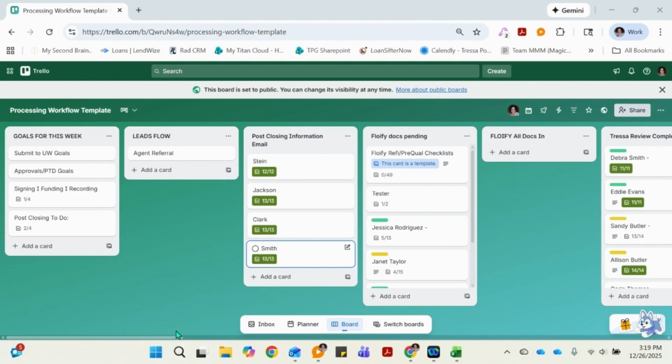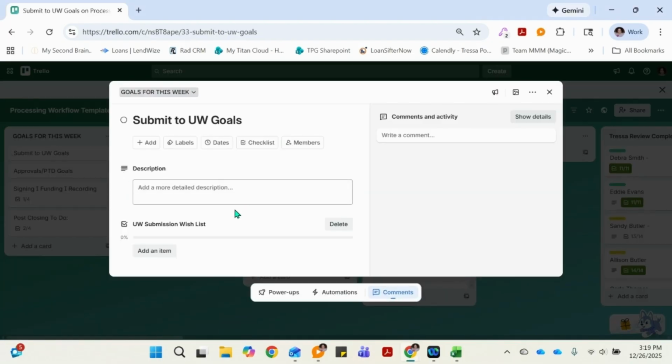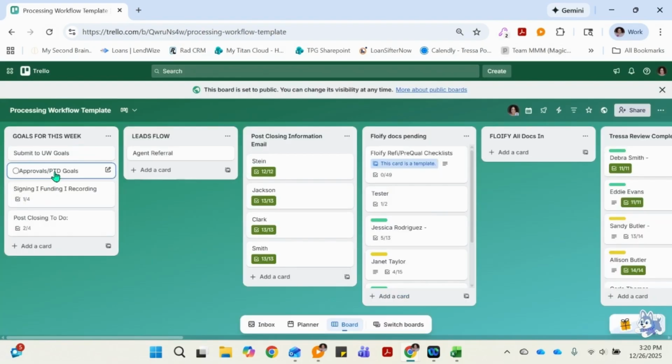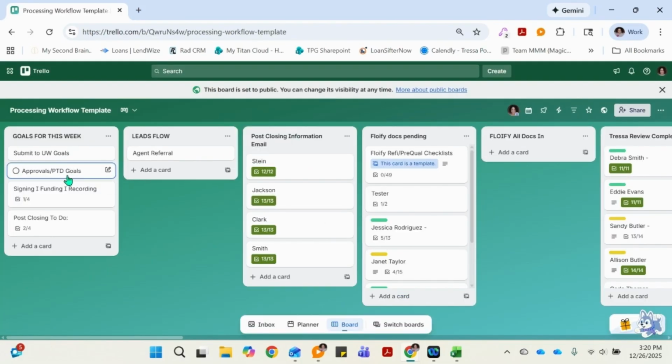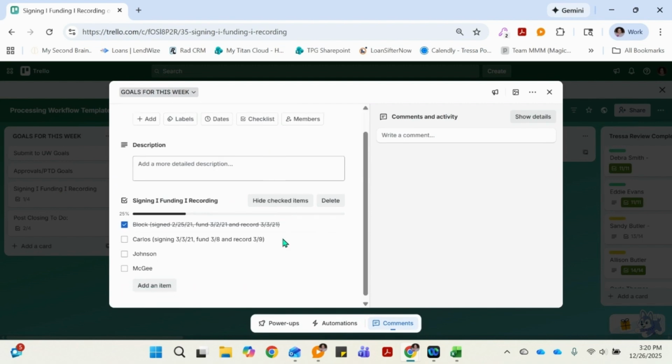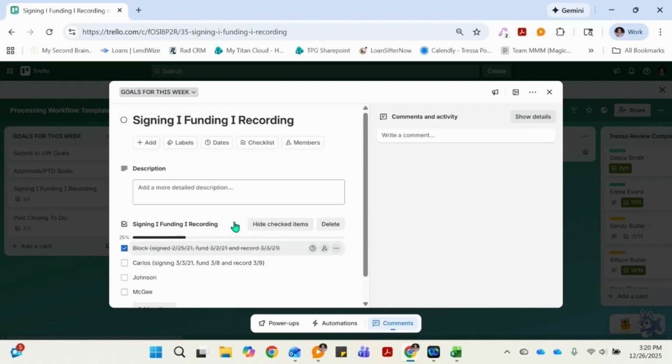And so I was not in here that much, but we did meet as a team and we would go over the goals for the week. So in terms of goals for the week, as a team, we would identify what we needed to get into underwriting that week, what loans needed to be approved or conditions we were working on. And then if we had anybody that was looking to sign, fund, or record, we had them on this list.